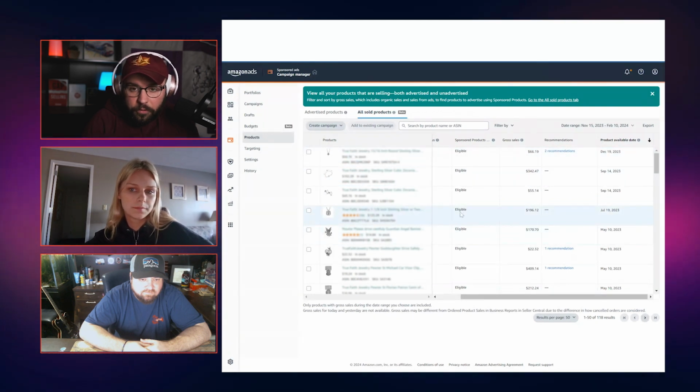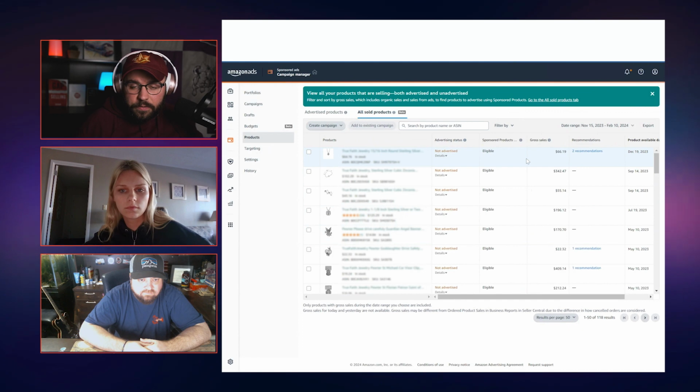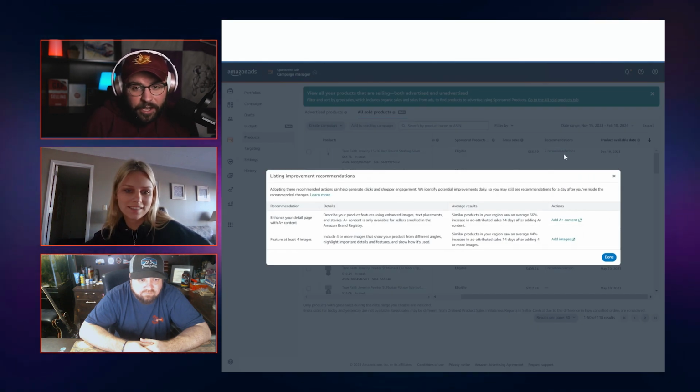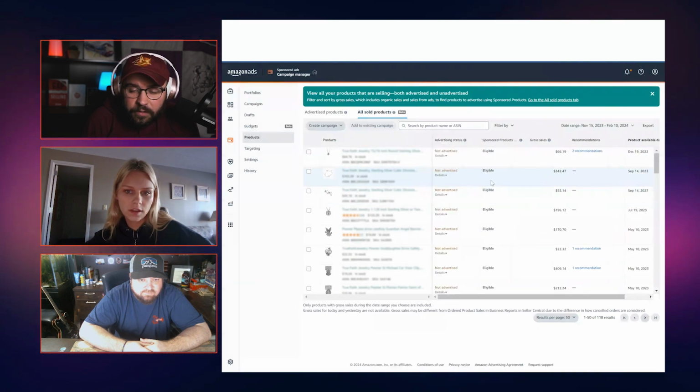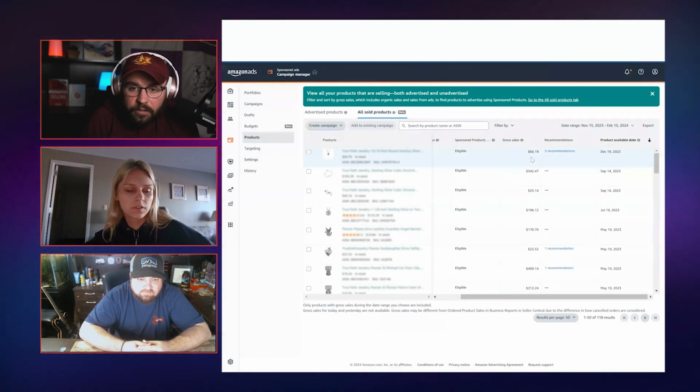Yeah. What other features are on there? What other columns do we have? I see they have recommendations. I know Amazon loves giving us recommendations. They're often interesting on the seller side. But yeah, there's the advertising status, the sponsored product, if it's eligible or not, then gross sales, what is produced.